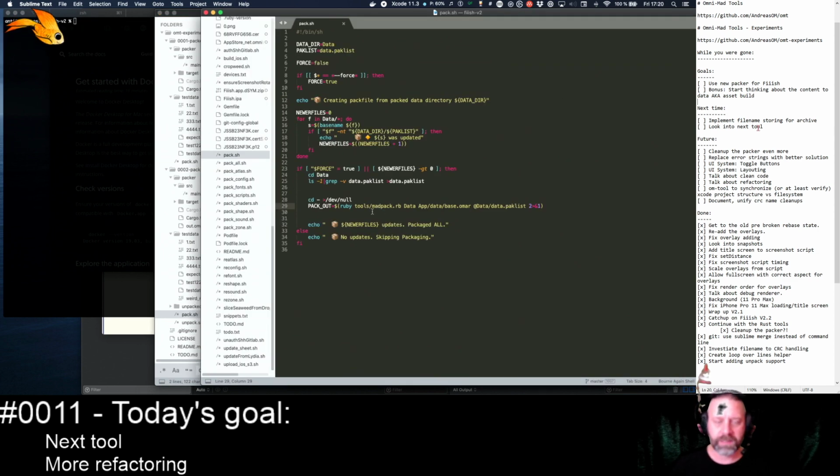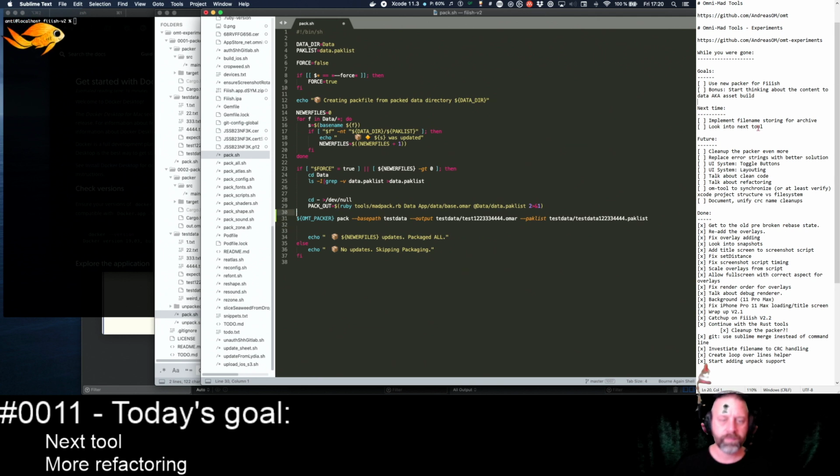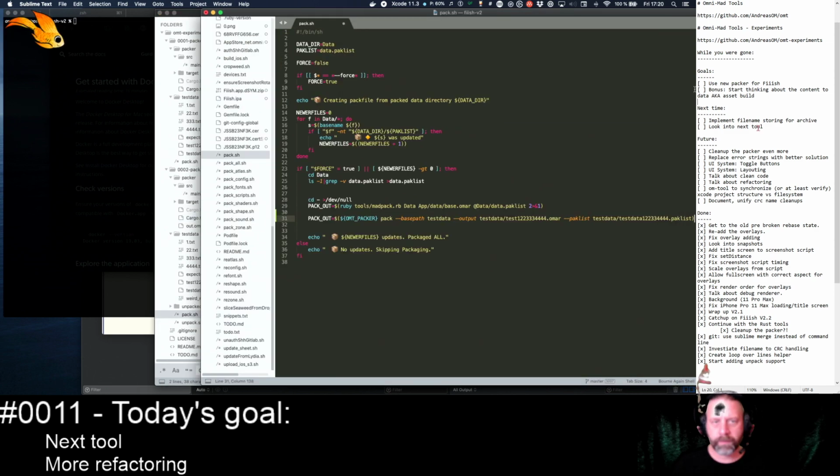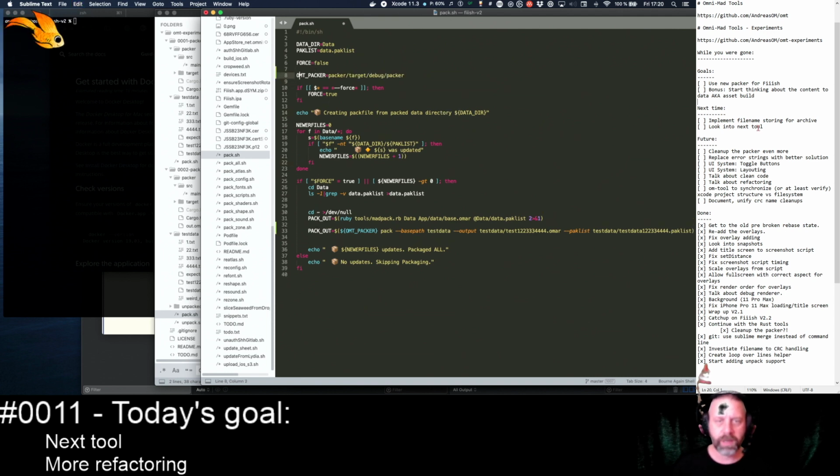And I actually like that it's a variable. So we say pack out equals call this and this, and then this is the OMT packer, and we need to define this somewhere, and I'm just going to say, okay, let the tool figure it out. I don't care. This line is the old line.